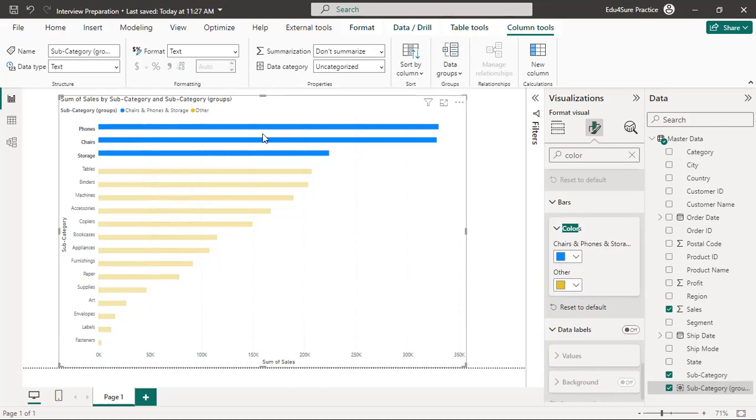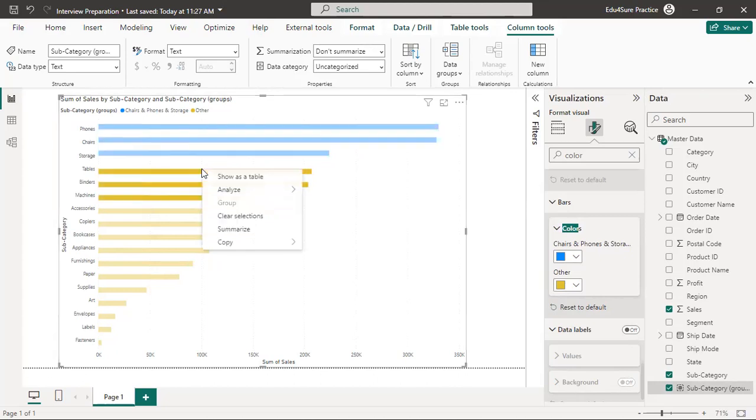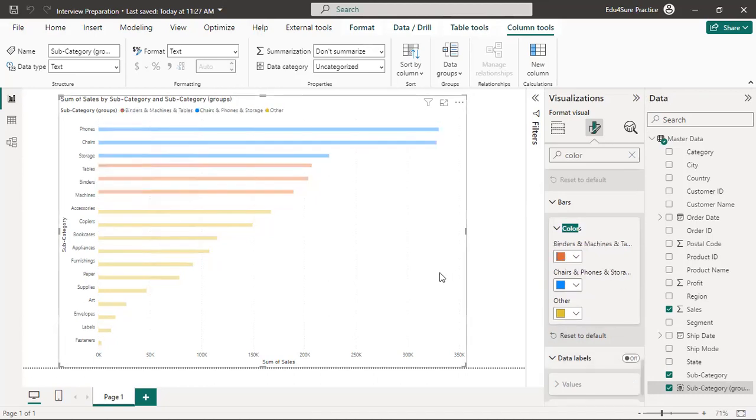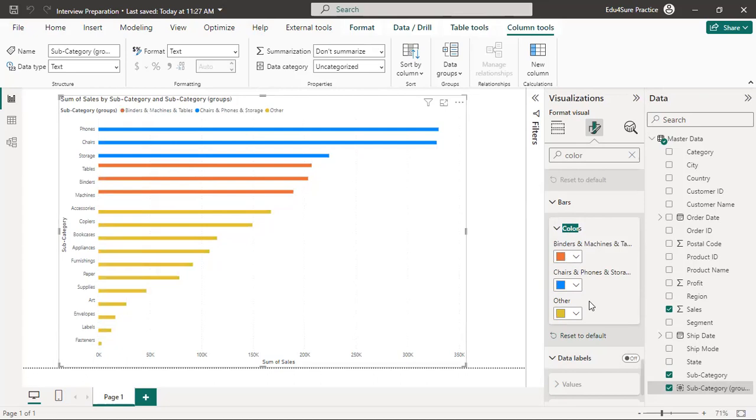And it's not like you can create only 2 groups, you can create 3, 4, 5 groups as well, right? How? Like I'm selecting table, binders, and machine, doing the right click, this, and this. Now we can say group data, and now we will be having the option to change the 3 colors. So we can create a number of groups, and again, another group has been created here, right?